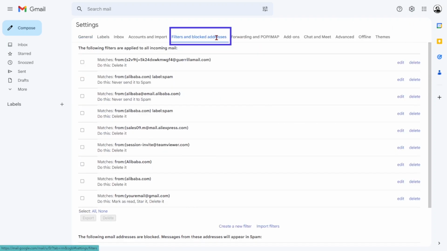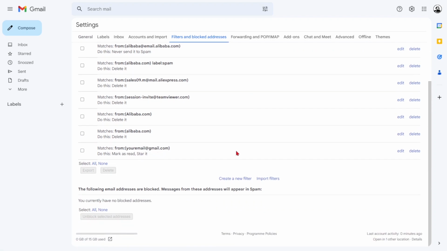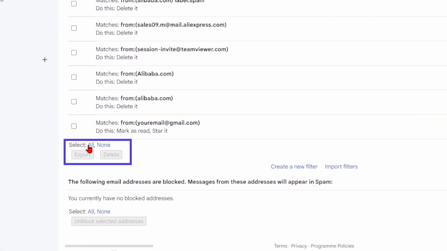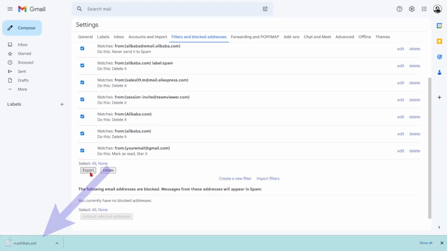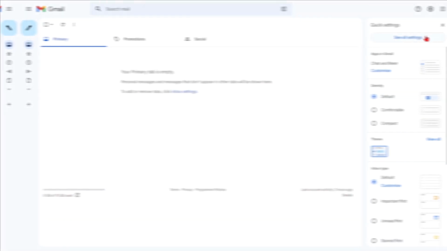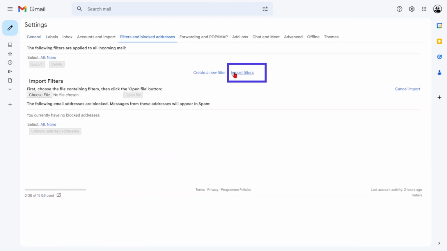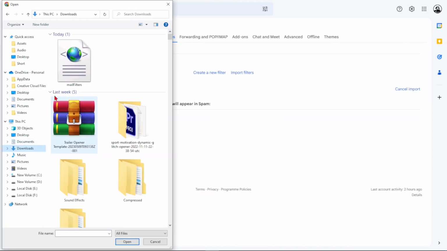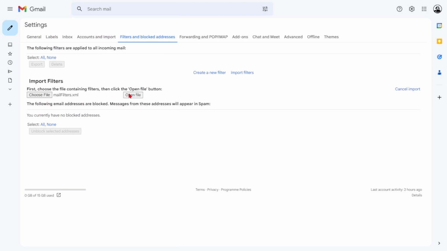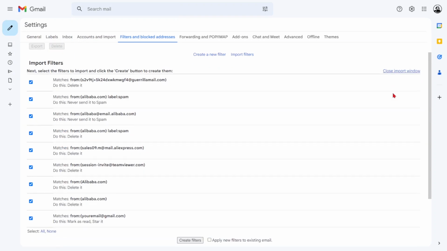Go to Filters and Blocked Addresses, scroll down to the bottom of the page, and click Select All. This will select every filter on the page. Click Export to download a mailfilters.xml file to your computer. Now go to your other Gmail account, go to Filters and Blocked Addresses, and click Import Filters. Navigate to the XML file on your computer and upload it. Finish the import by clicking on Create Filter.